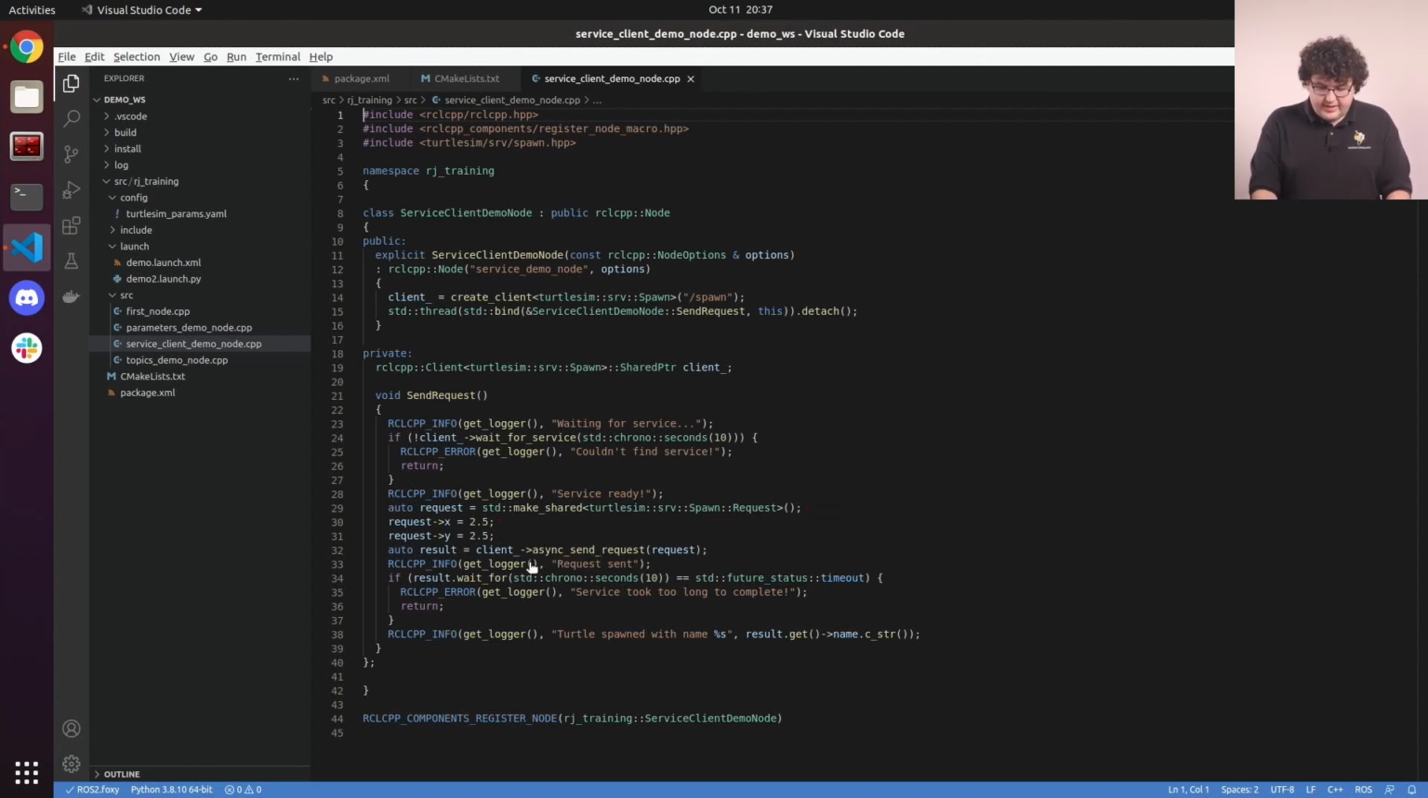Async sendRequest is an asynchronous function, so it's going to return a future that we're storing in the variable called result. We now need to wait for that future to be ready. We can do this by calling waitFor and giving it a timeout. In this case, again, we're using 10 seconds. Here, we can be reasonably certain that if 10 whole seconds have passed without a response from the service server, something seriously wrong has happened. So we'll just log the error and return from this function.